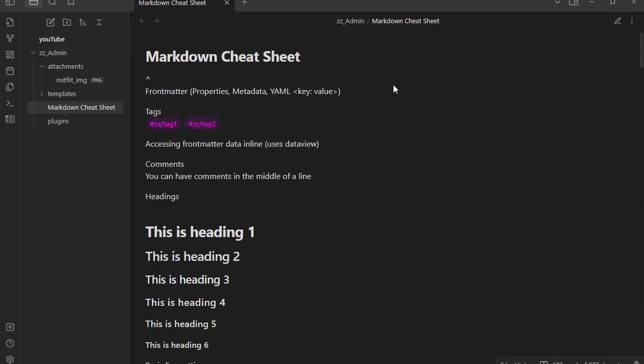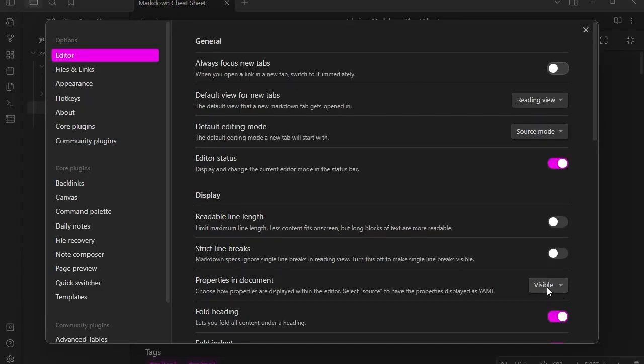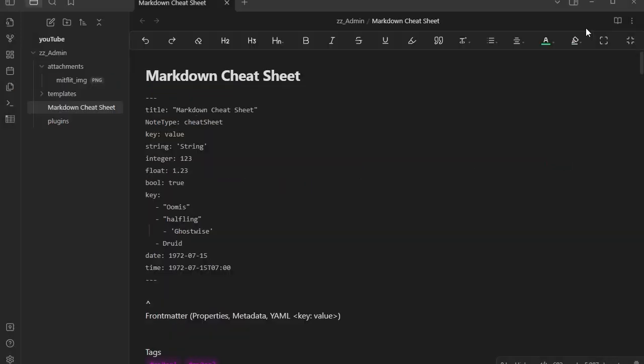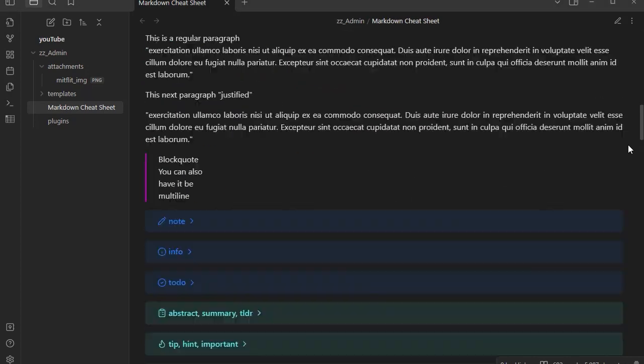And if we go back in, now you'll see that I didn't do it right or something. Do I have to click save or anything? It says visible. Properties in document. Choose how properties. I said visible. Markdown cheat sheet. There's that. It is not liking me.